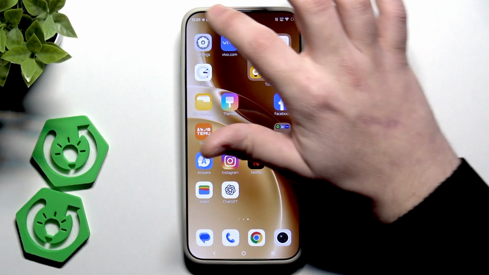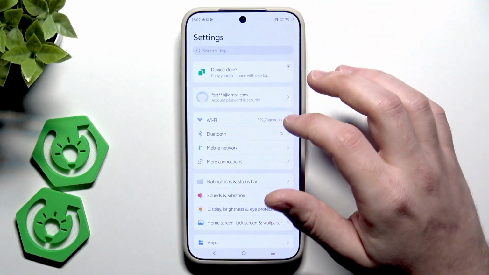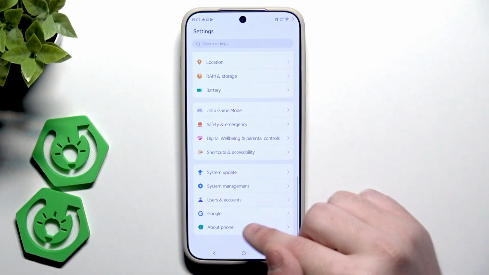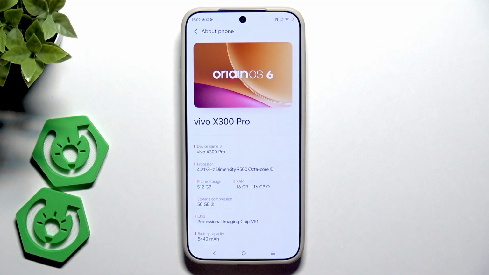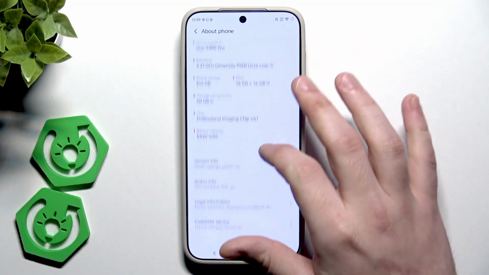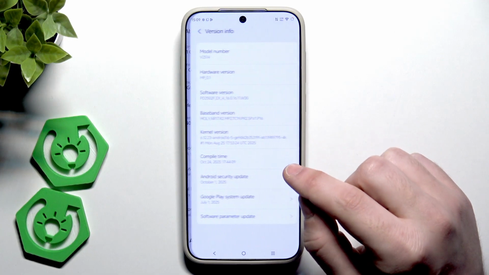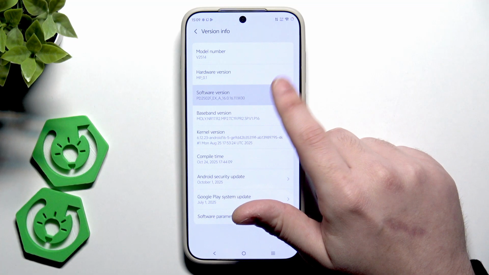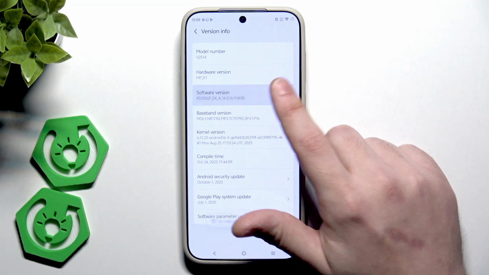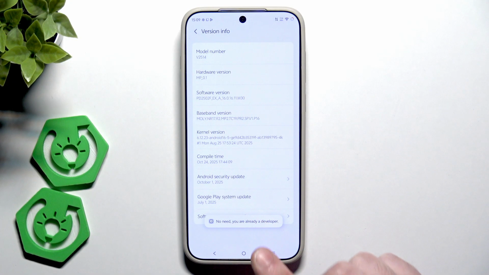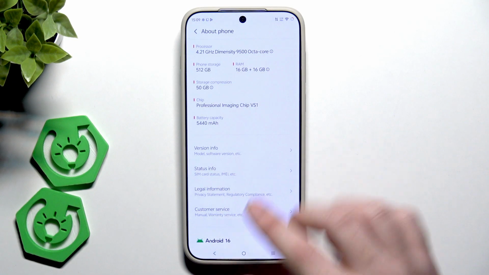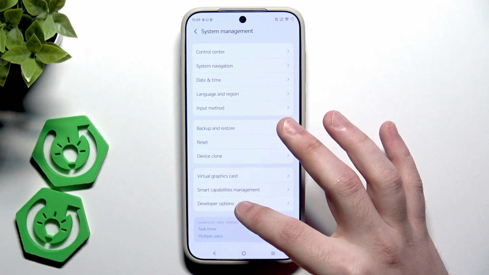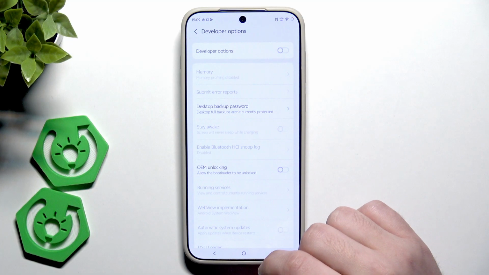Okay, first let's open up our settings and get access into developer options because we can change a few things there. Scroll all the way down, click on About Phone, scroll a little bit more, click on Version Info and find Software Version. Now we need to tap on this a few times in a row until we see that we are a developer. Now go back into System Management and the last option is Developer Options.